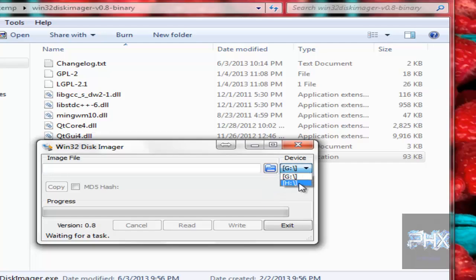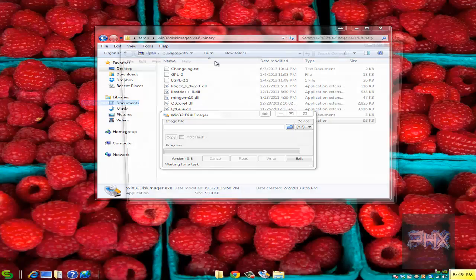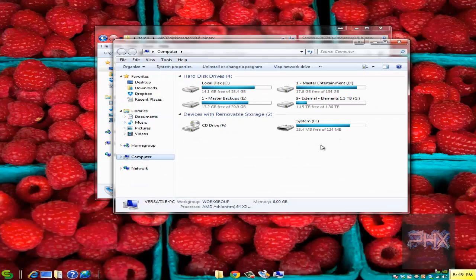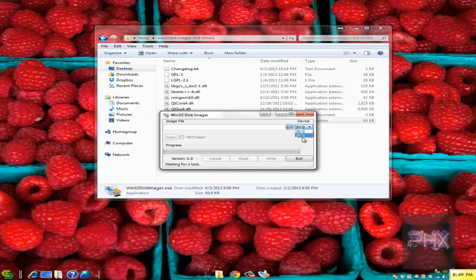Make sure you select the correct partition. How do you verify what is the correct partition? Go to your computer, insert your SD card into your laptop or computer, and make sure it's under removable storage. So mine is letter H, for example, so I'm going to select H.